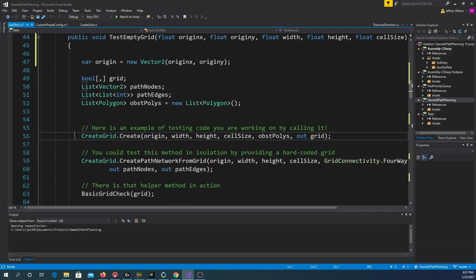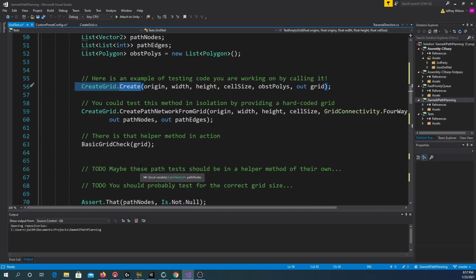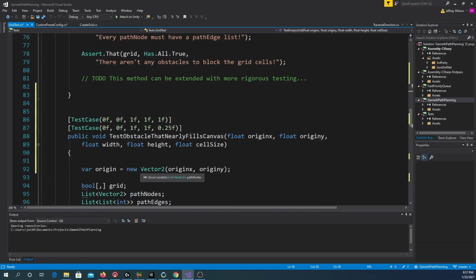And here's where it actually calls. Since you're implementing a static public method, you can call it just from the name of the static class, create grid.create. And you can also do the same thing with your create path network from grid. And yeah, so you build out some tests.